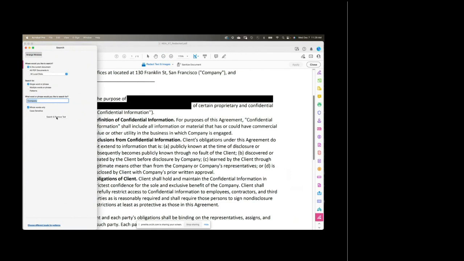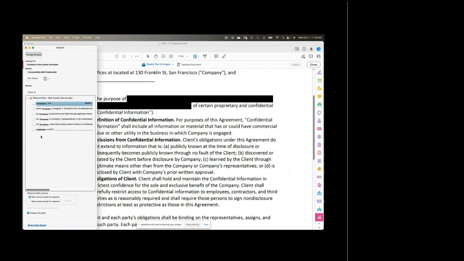So I'm going to go to search and remove text. Now that's better. Now it shows me right away all the instances where that word company does appear. So if I select one I want to redact, it'll show up over here in the document itself. So if I select a couple of those, they're going to show up in the doc.